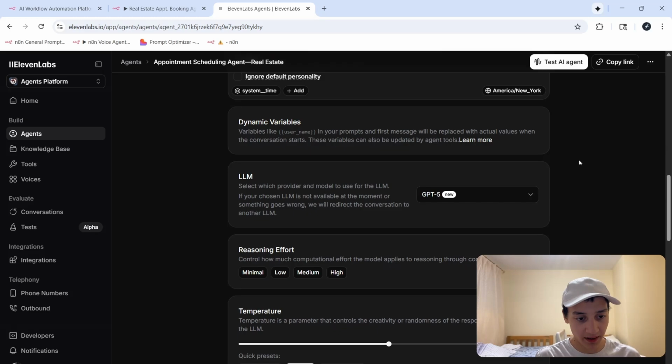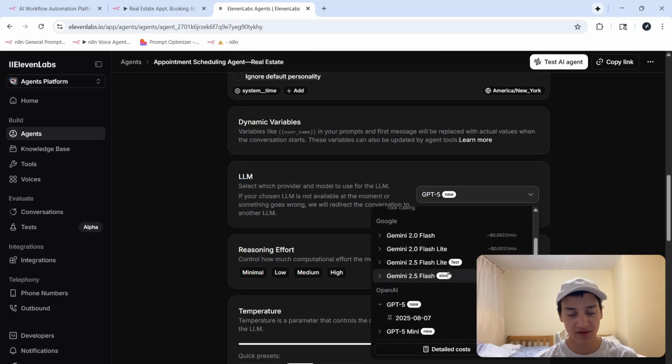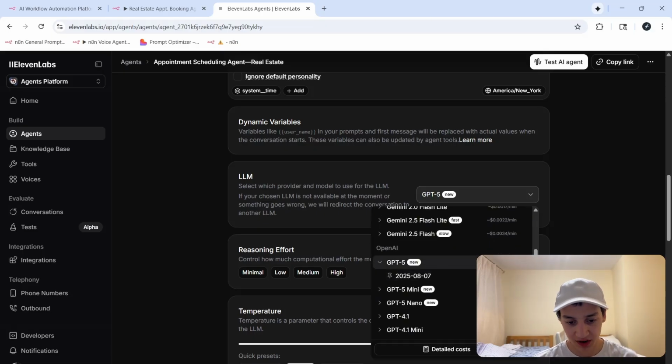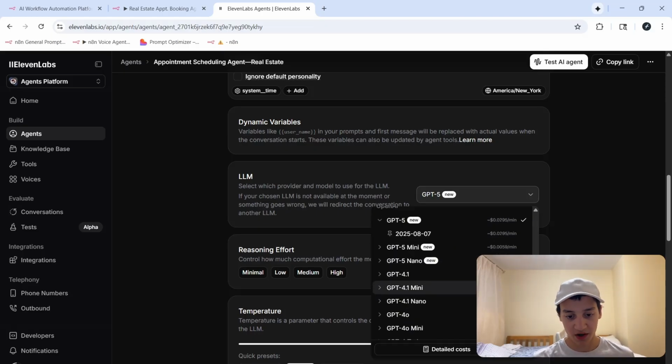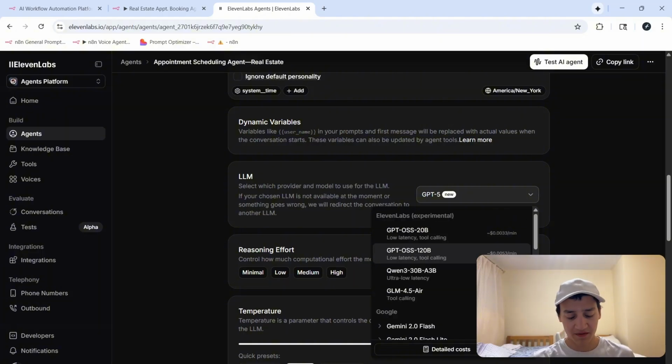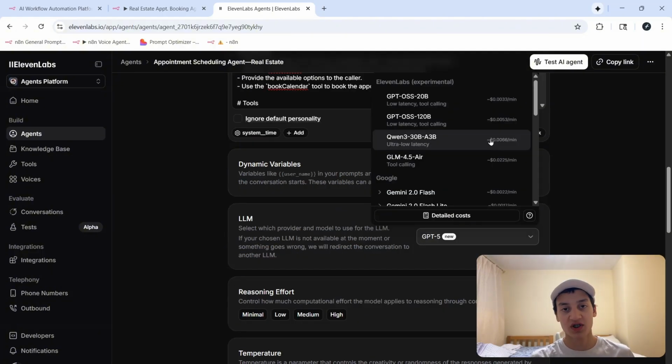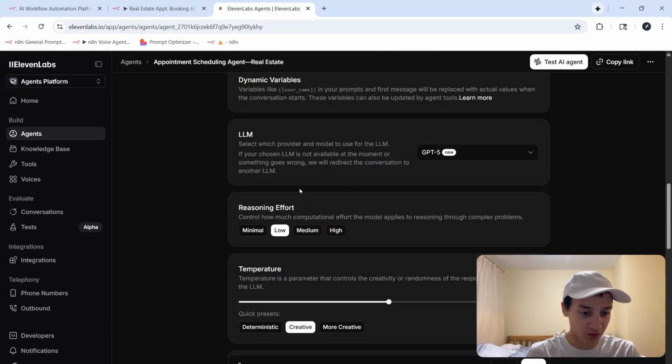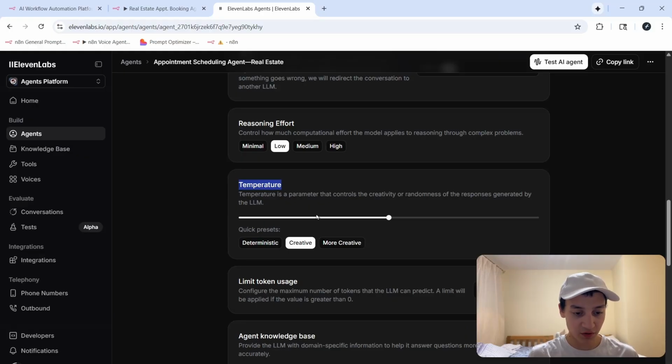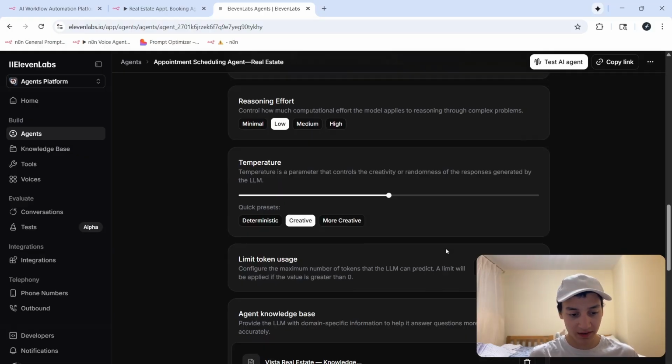So after you've done that, we can configure some smaller options over here for the LLM. Just for simplicity purposes, I've chosen GPT-5. It's fairly cheaper than the other models, which I typically use in Vapi. But if you really want to, you can always use something like GPT-OSS-120B, which is much cheaper but gets the job done quite well. For the reasoning effort over here, you can choose something like low. There's really not that much reasoning required for booking appointments, so just keep it at that. As for the temperature, you can just set it to creative so that it speaks in a relatively human way but isn't too creative, so just keep it at that.